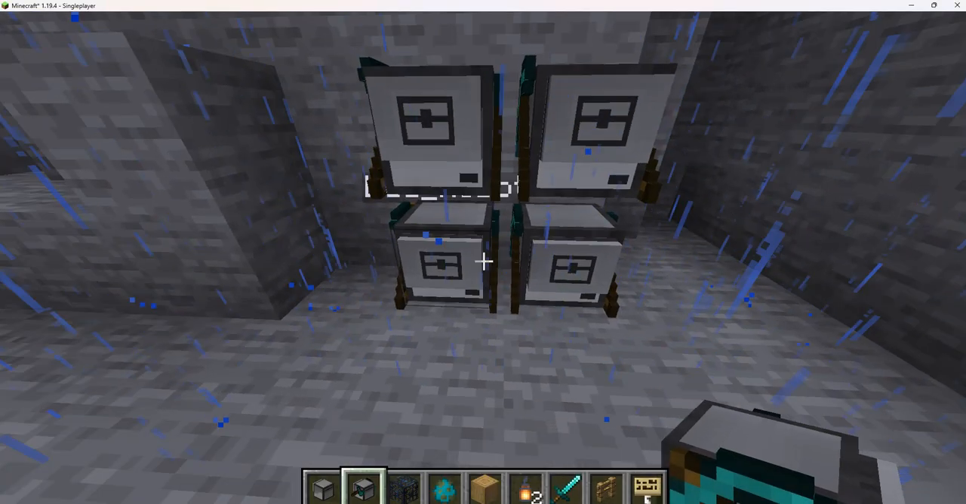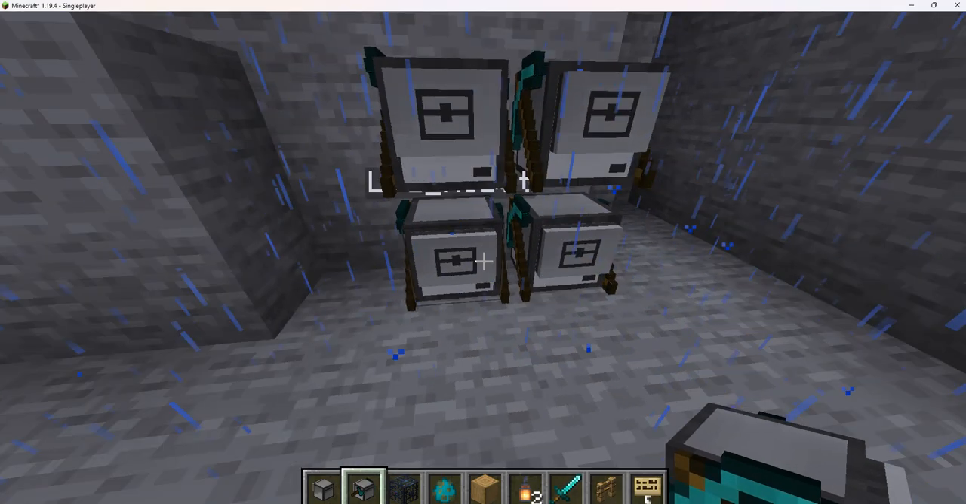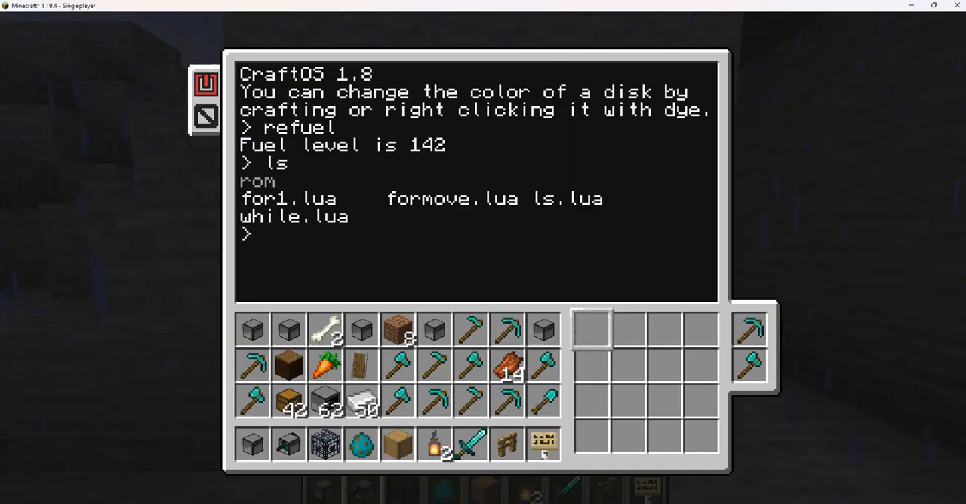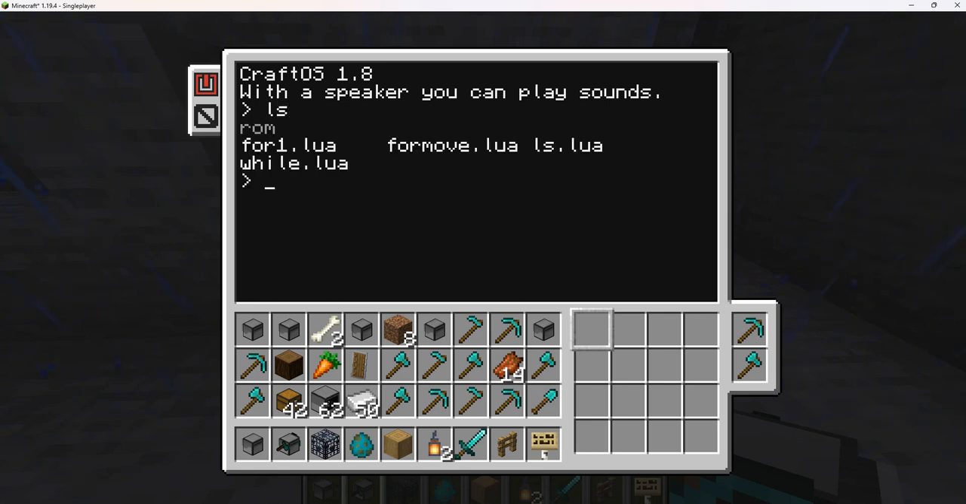All right, we are back with another while loop example. So you see how all our robots have that label? Because they all have that label, they share the same information. So that while loop program that we created before is still here. If we go to another robot and put ls and see the programs we have, it's still there.